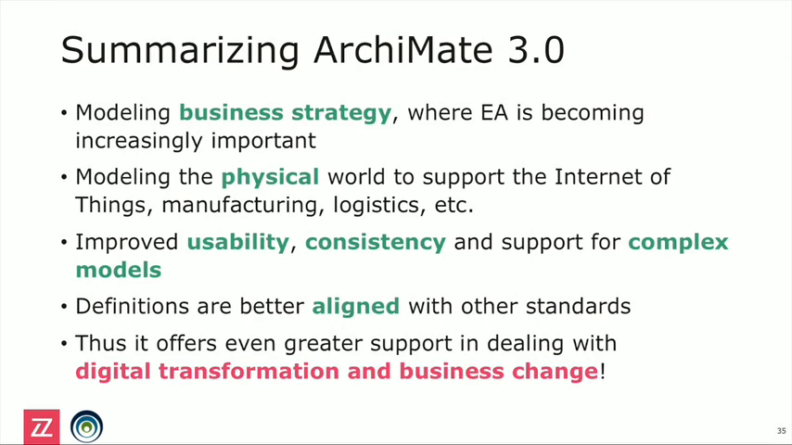So summarizing, in ArchiMate 3, the business strategy is very important, the physical world is very important, and there's improved usability, consistency, and support for complex models. One of the things I didn't mention is that it also lets you clearly label what layer something is a part of, because some of the symbols are the same on each layer. So that was another important thing. And the definitions also are just better aligned with other standards. We did some work aligning it with TOGAF, for instance, as part of the Harmony project a few years ago now. And so it offers even greater support in dealing with digital transformation and business change.